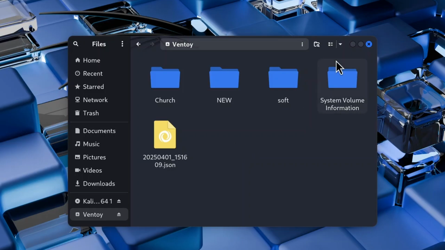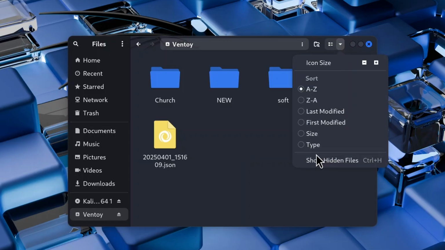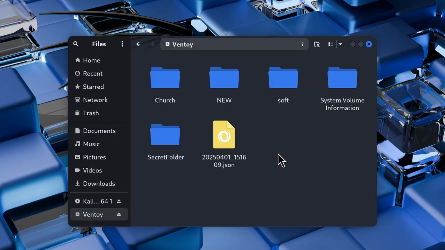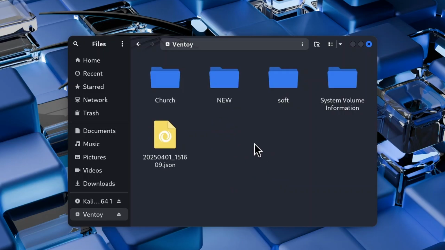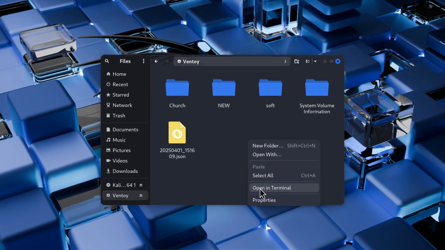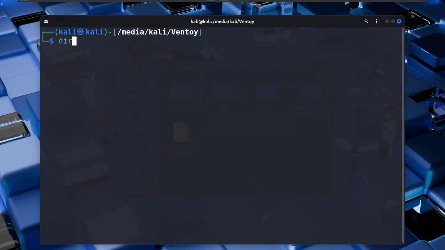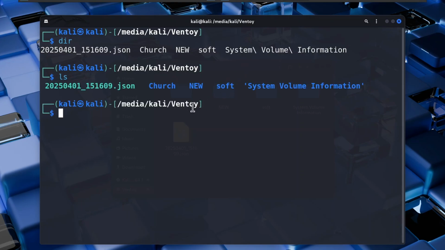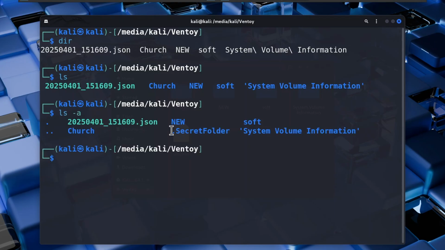To access your hidden folder, you can just go in here and select show hidden files, or use the shortcut Ctrl+H to view or hide the files. But if you are like me and you want to do it from the terminal, right-click and select open in terminal. Type dir or ls to list the files in your current directory. Notice the hidden folder is not showing. To view any hidden file or directory, type ls -a. And now we have our secret folder showing over here.